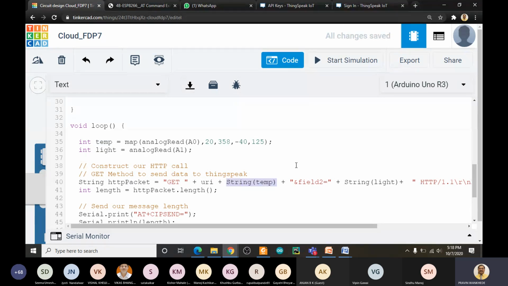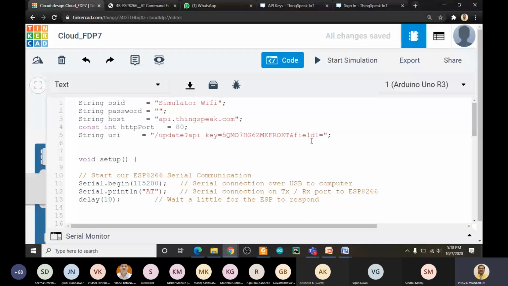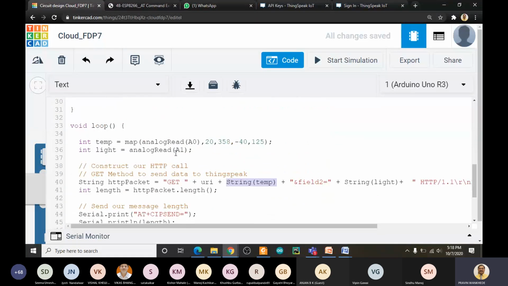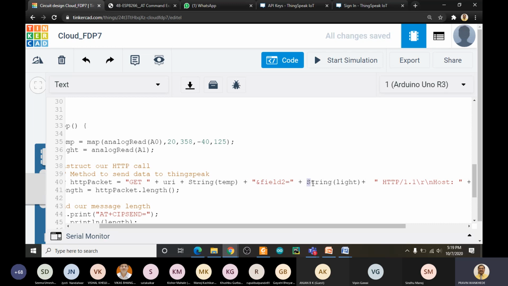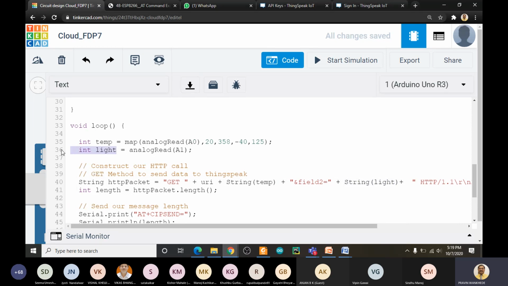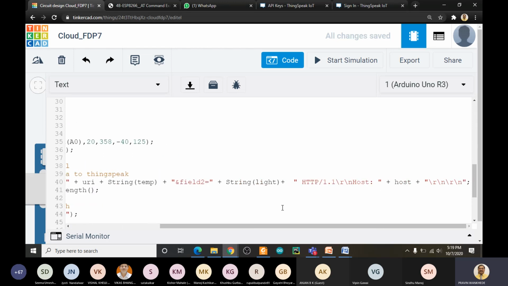So what is the complete statement now? field1 is equal to temperature value. Whatever the temperature value is, that will be there. Then plus &field2. So we have a second field. So we have used &field2. And then we have another string, that is the light. So again we have an integer value there. Therefore we are converting that into a string.